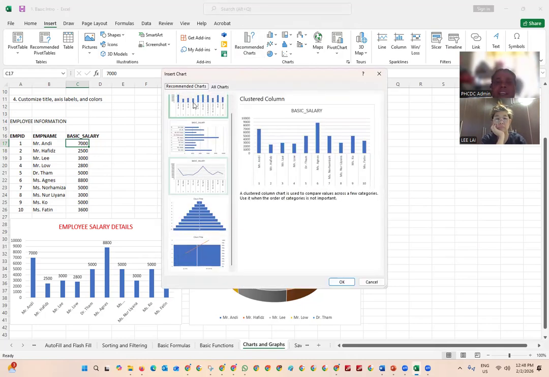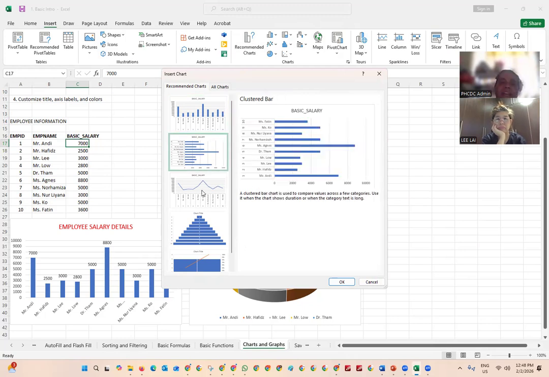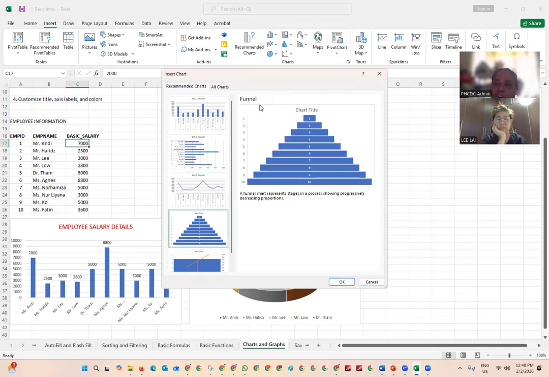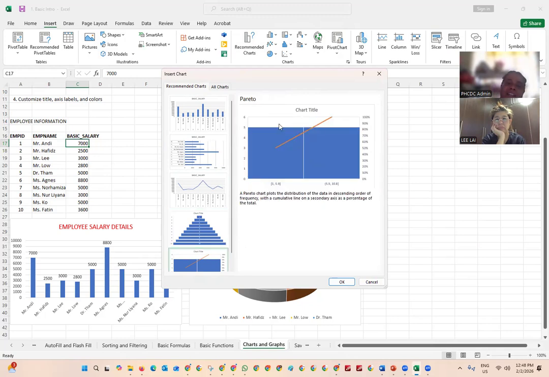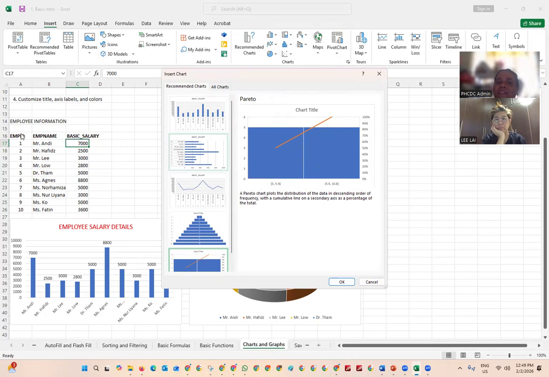See, this is a bar chart, a clustered column chart. Here a clustered bar graph, and here a line graph. There is even a funnel graph, and even a Pareto graph. These are the suggested graphs given based on the data which you type in the cells.